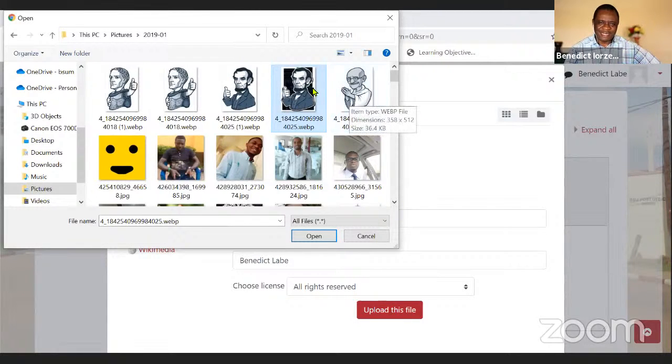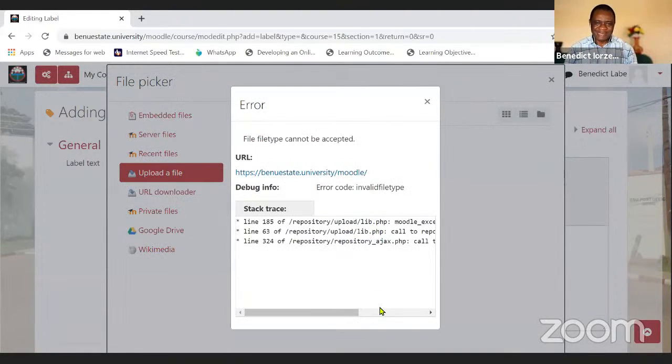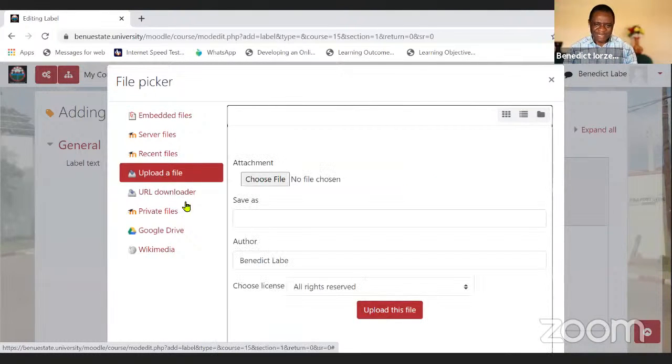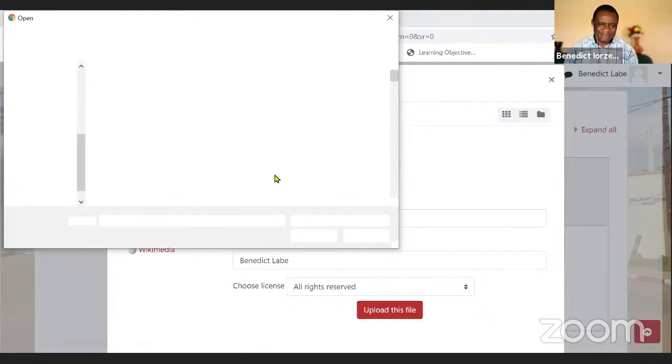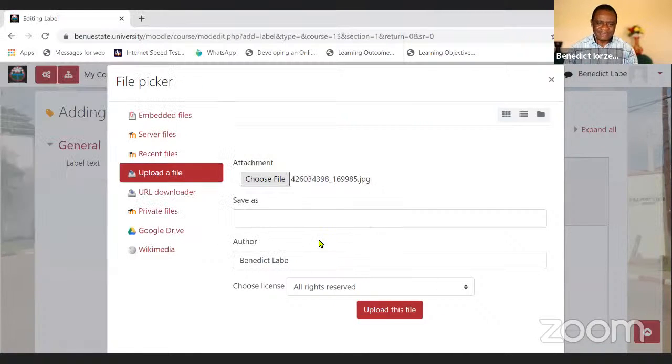Okay, let's go with this man here. That's not a picture of heat treatment either. I'm just using it as an example. So you upload. And they said that this file type cannot be accepted. So the picture is in a format that cannot be accepted. Let's look for another one that can be accepted. This guy here. Upload.